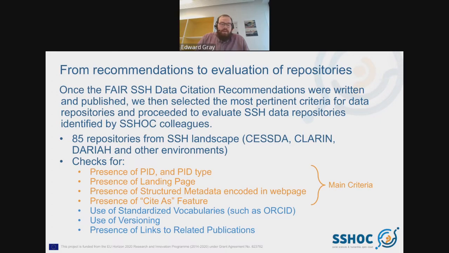And then finally, the presence of links to related publications. We thought this was also very important: if you're going to create a data set, we should also let people know what research outcomes have come out of it. So again, those were the seven criteria we looked at, the four main criteria, and then the three ancillary criteria.